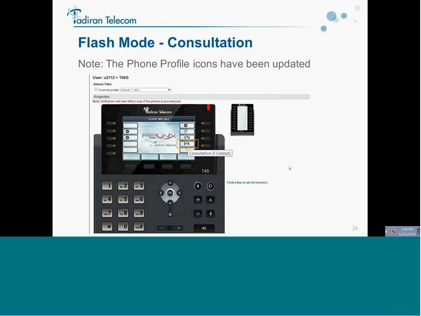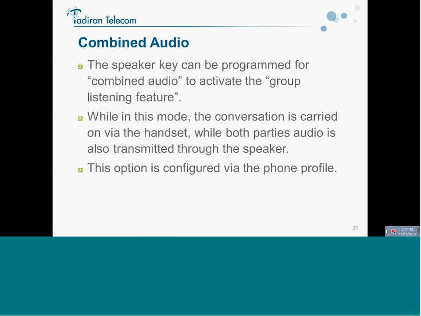Feature, combined audio. And a lot of you Coral guys remember these features. So we're trying to add more and more features to the Aeonix, and we're using the enhanced SIP functionality to achieve this. And here's another feature called combined audio, and that's where the speaker key can be programmed for combined audio to activate a group listening feature. So we're in this group listening mode. The conversation is being held on the handset as normal, but also both parties' audio is transmitted through the speaker.